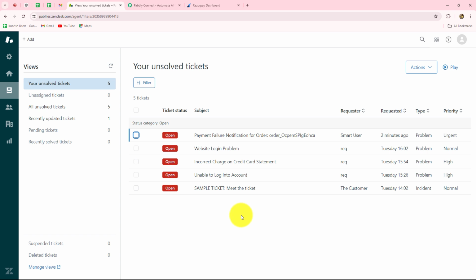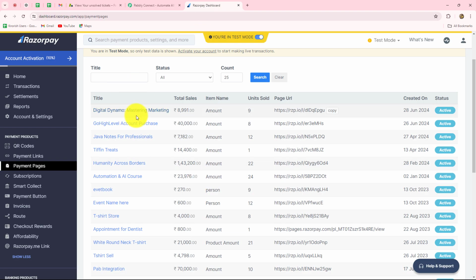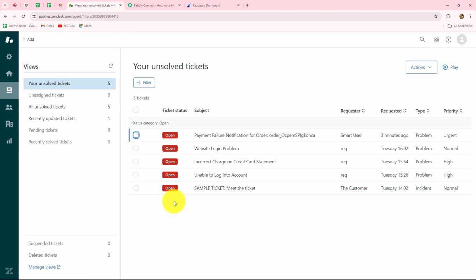Now I want that as soon as the payment fails for any customer inside Razorpay while placing an order for a product, that issue should immediately be added inside Zendesk in the form of a ticket for my backend team members to support the customers.